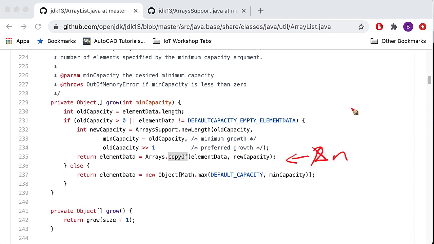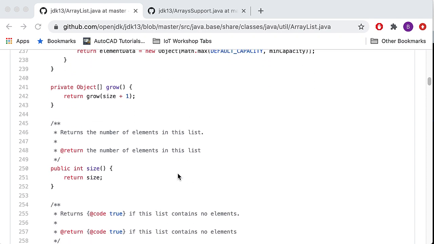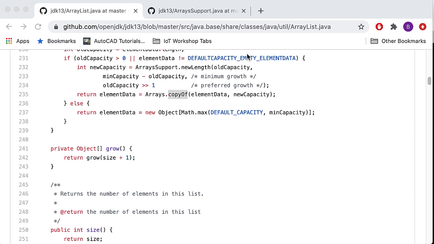So to summarize, I'm going to say that this growing process in our example program is an O of n operation. And it's always an O of n. It's never any better than that for our particular example. Okay, so with that, let's go back and think about our overall add.